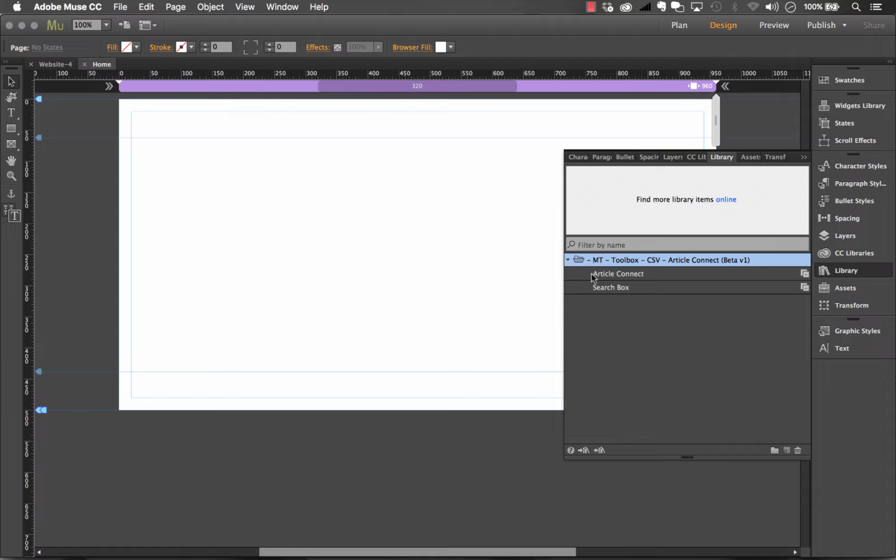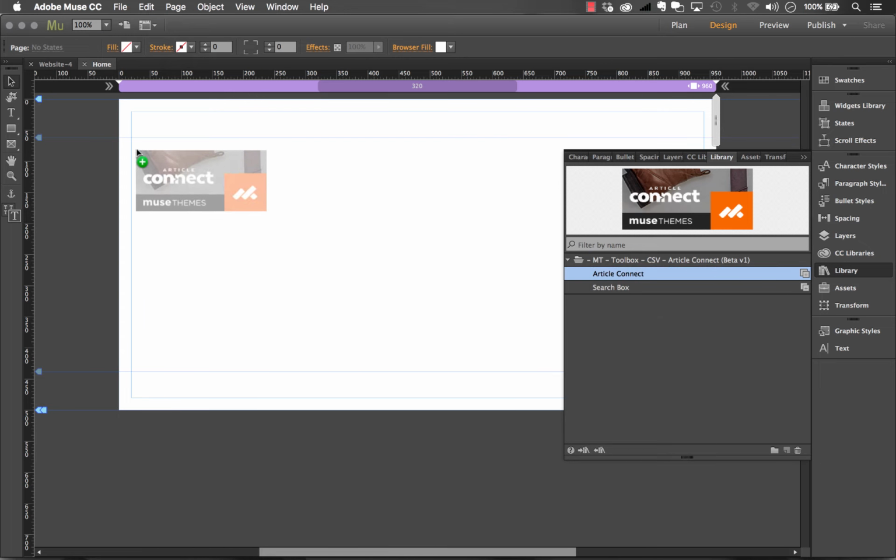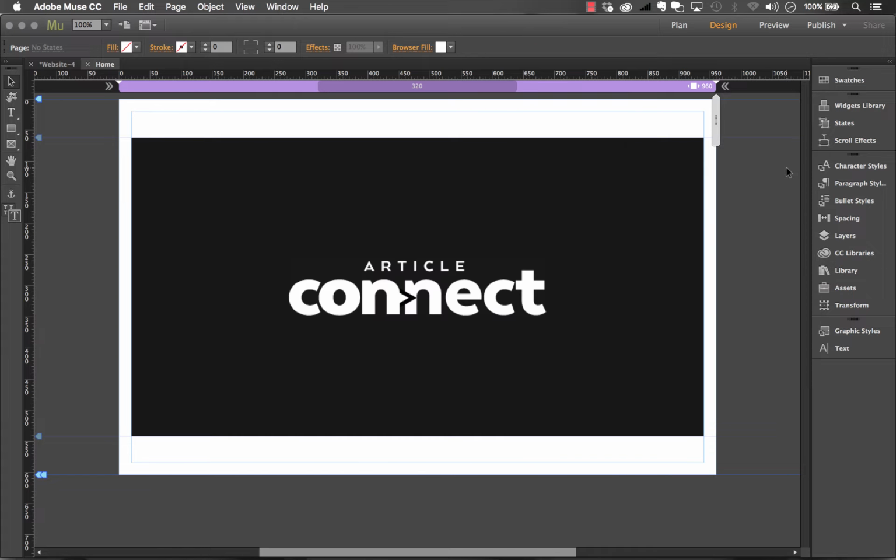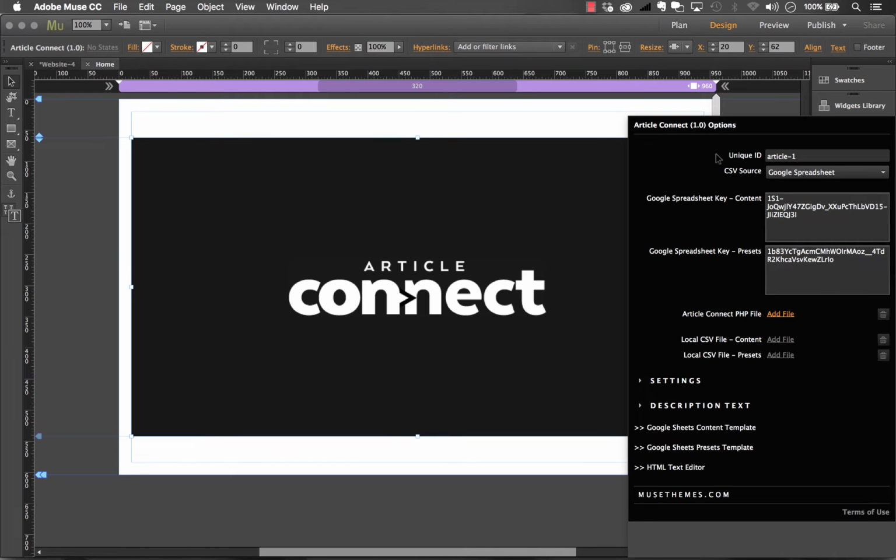Let's bring it up here. So we've got two options, the Article Connect and then a search box. So there is search functionality on this as well. And let's drag the Article Connect widget out onto the canvas. Okay, so now that Article Connect is out on the canvas, I'll open up the panel and we'll look at some of the options here.